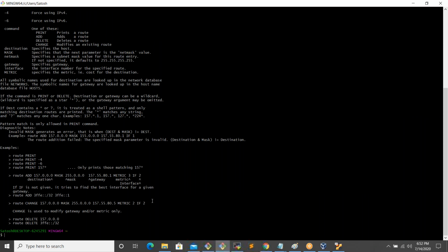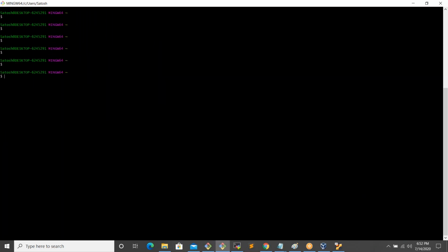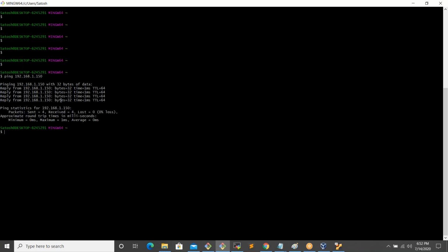I'll just use the ping command with 192.168.1.150. I can see it's pinging, right? Ping is happening. But if I try SSH to that IP, 192.168.1.150, see, it's not happening. Everybody will get this error.